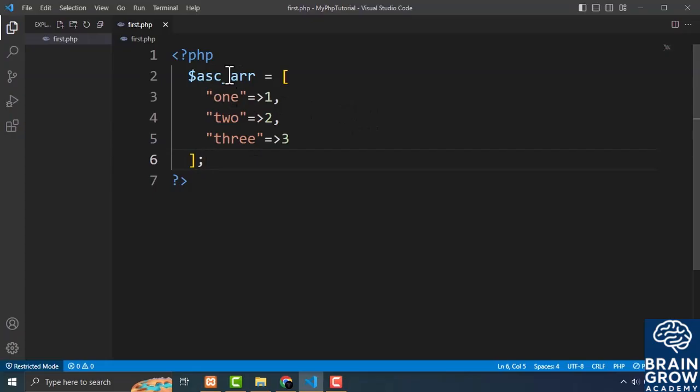Now I have created an array with the name assoc_arr, and now I have assigned the array inside this variable, and here you can see I have 3 elements inside this array, and each element has its own key and value. So this is the key and value pair, and that's how we create the associative arrays.